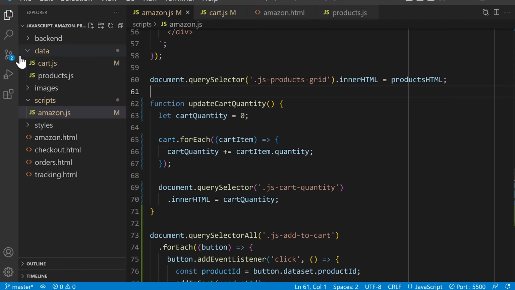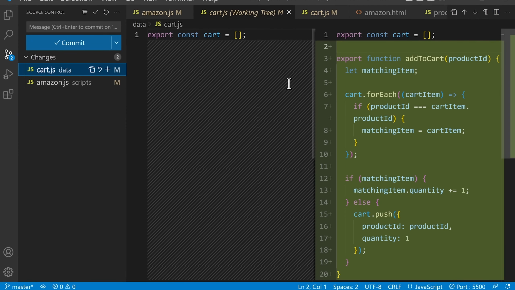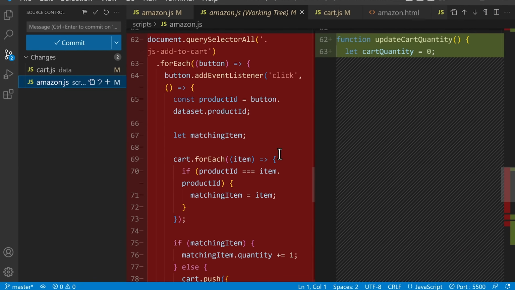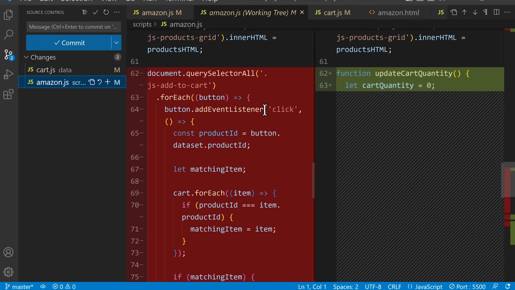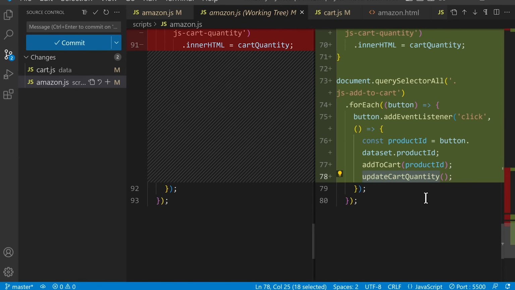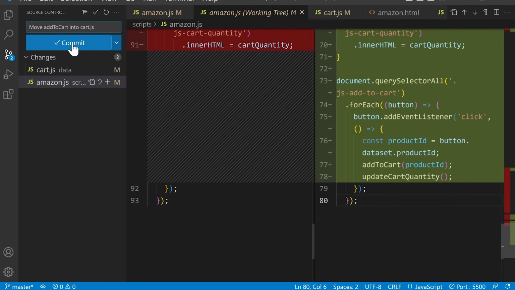So now let's go into Git and save our changes. So we'll go here, and inside cart.js, we moved the addToCart function, and then we exported it. And then inside amazon.js, we imported the addToCart function. And then down here, we took the big block of code that we had before, and we separated it into two functions, addToCart and updateCartQuantity. And this made our code a lot easier to read. So now let's type a message describing our changes. Move addToCart into cart.js and commit.